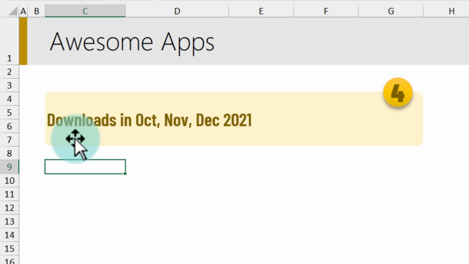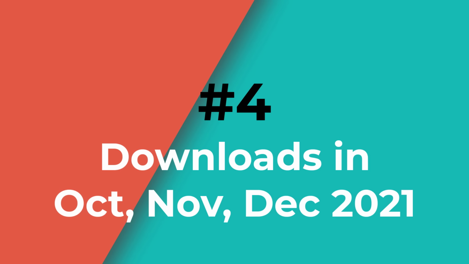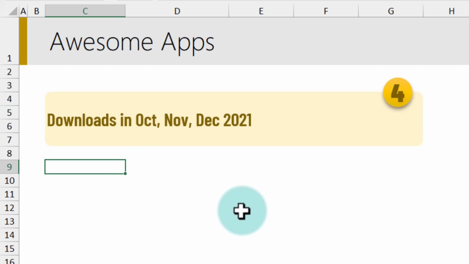This time we would like to see how many downloads happened in the months of October, November or December 2021. So that entire 3-month window. Again, we can use the SUMIFS formula for this. For this purpose, I'm going to define two input variables. One is my starting point of time and the other is my ending point of time.